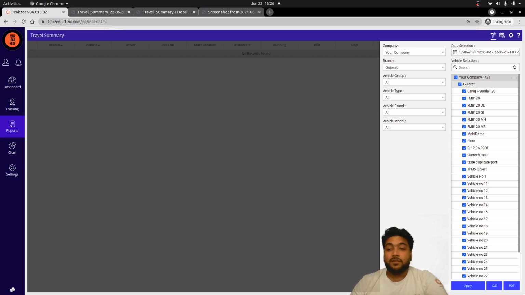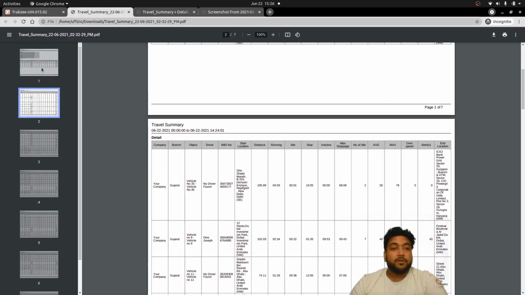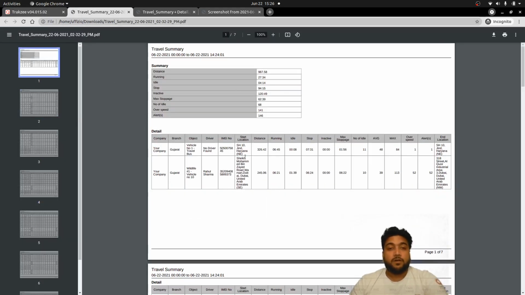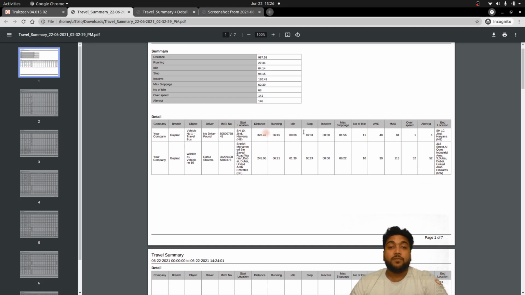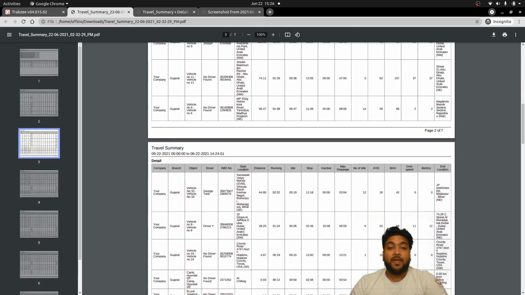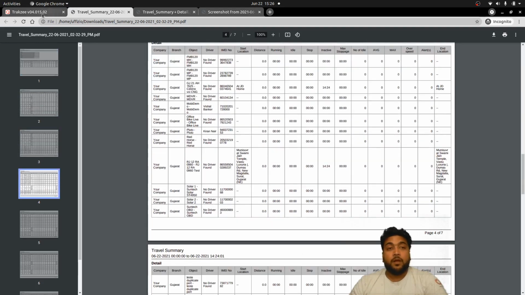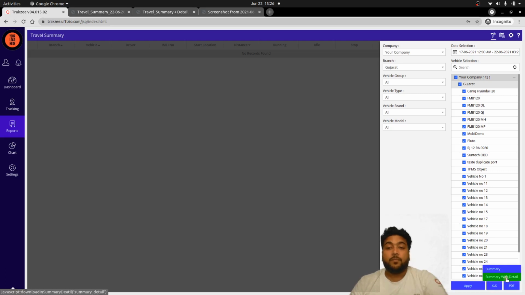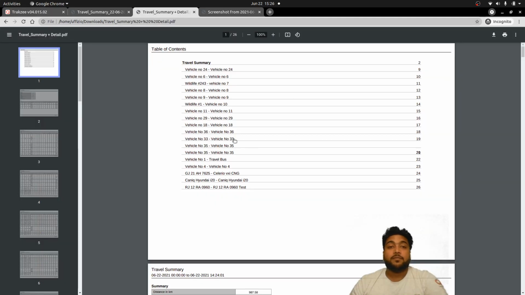Based on the selections, in the summary report you will get the summary information, that is the total distance traveled by the total vehicles that are selected, and each vehicle's information will be reflected as summary information. Now apart from that, if the summary with detailed information is selected and downloaded, based on the selection of the vehicle, you will get the summary plus detailed information in this report.